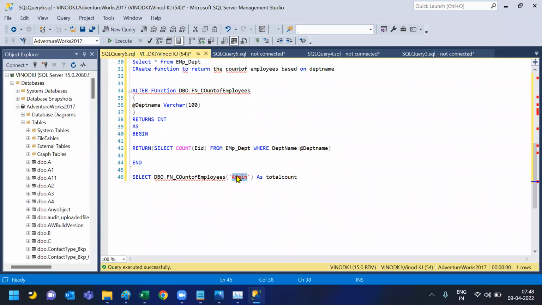This function is related only to the employee department table. This function will return employee counts from this table only. If you need some other table, you need to go and create one more function. Clear? Got it?